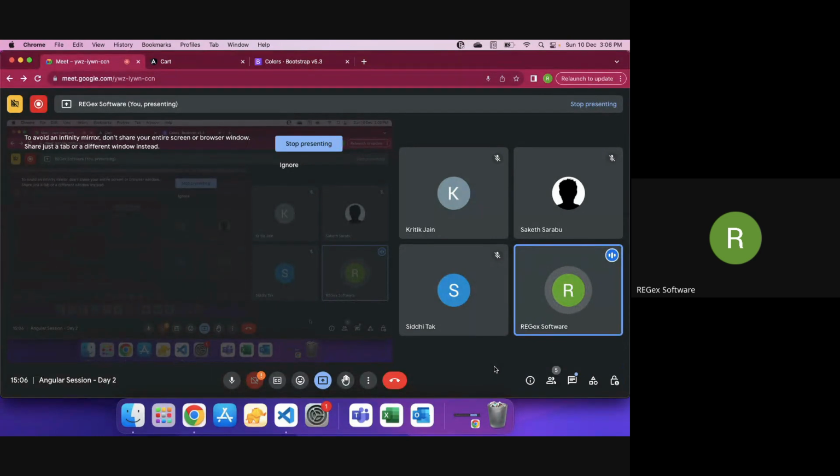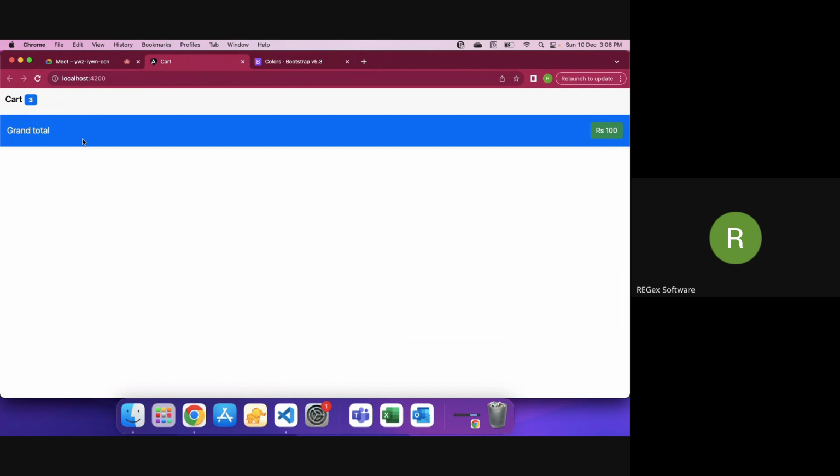What we have done is we have made two components, one is a navbar and one is a footer. In the navbar, I have put the title of the project, that is cart, and we have added the number of products. And in the footer, we have the grand total and the total of the products that we're going to be having in the future.